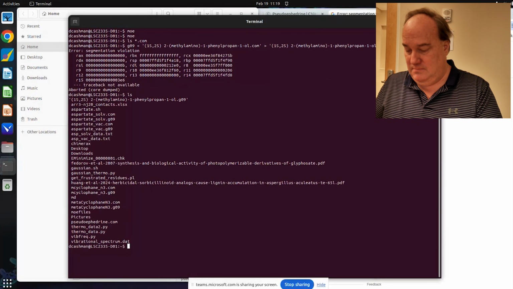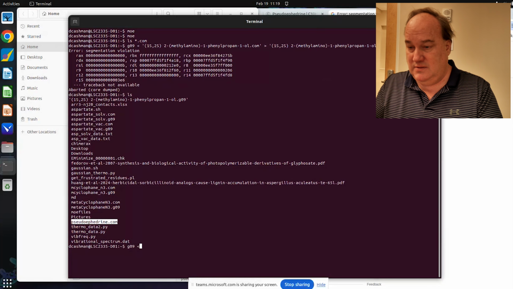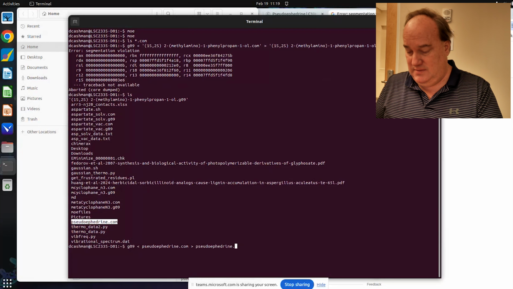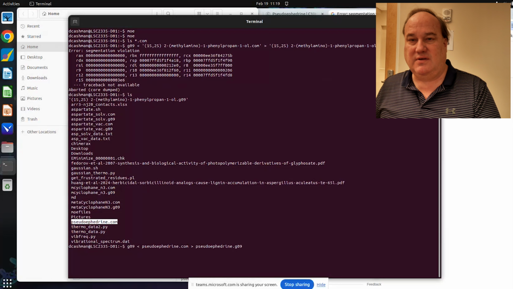So now I've got my file renamed, sudoephedrine.com. Here it is down here, G09. It's a lot easier to work with. I'm going to change this to G09. And you'll notice now I'm executing Gaussian fairly normally. I should get a fairly normal execution.